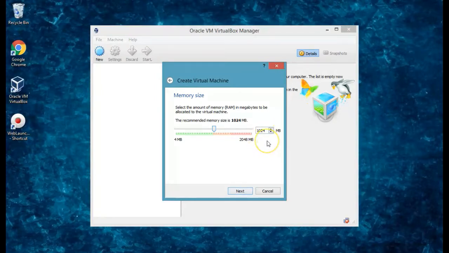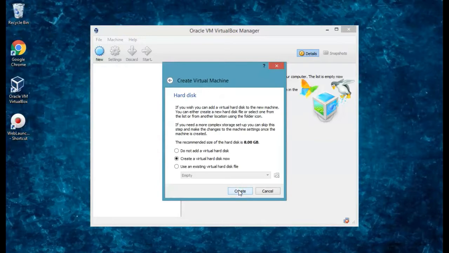Then after, click on how much RAM space you'd like. Depending on how much memory you have on your computer, put it based on that. So I'll keep mine at 1024 MB. Okay. Then do create virtual hard disk now.